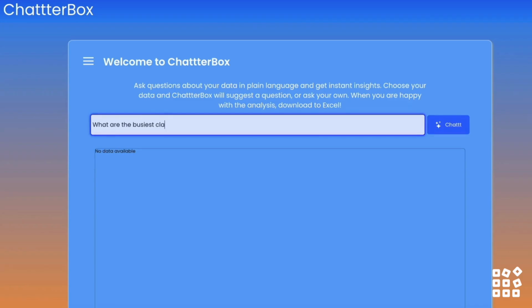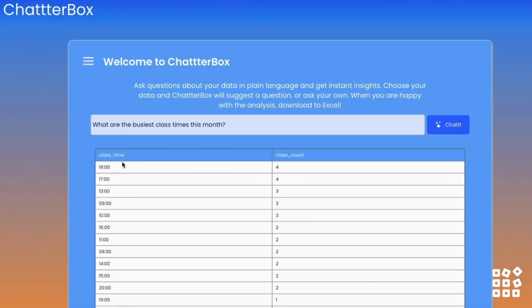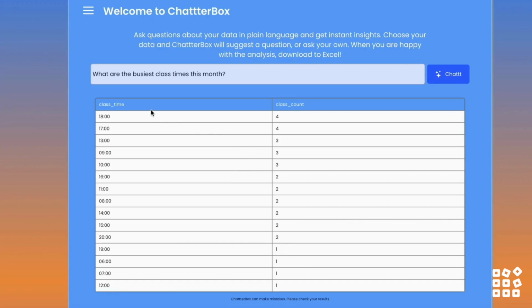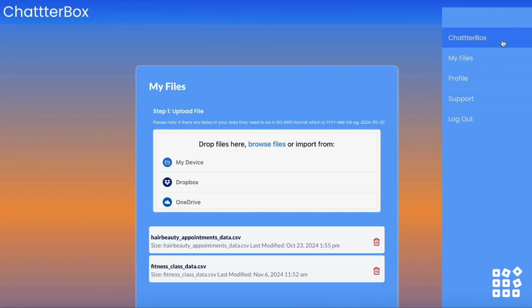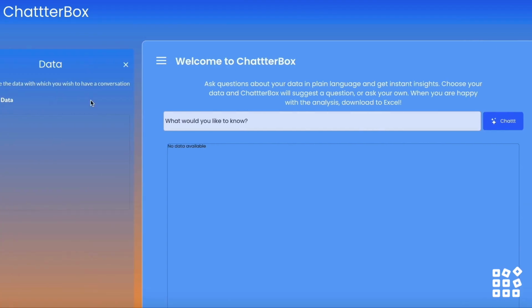Navigating to ChatterBox from the My Files section, select the file you wish to chat with. You can ask ChatterBox, what are the busiest class times this month? As you can see, ChatterBox will provide you with an overview of your busiest times, helping you better schedule your classes. You can download this data into Excel to create visual charts, ensuring you optimize class schedules based on attendance trends.